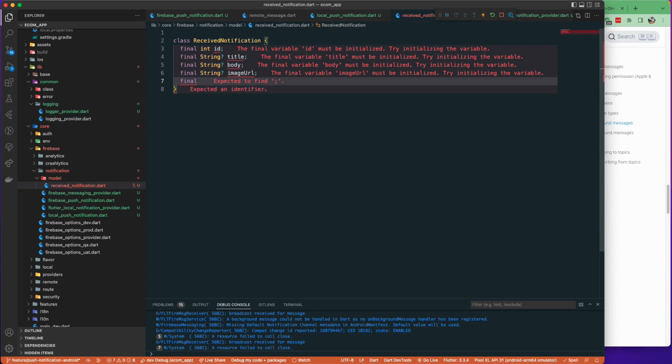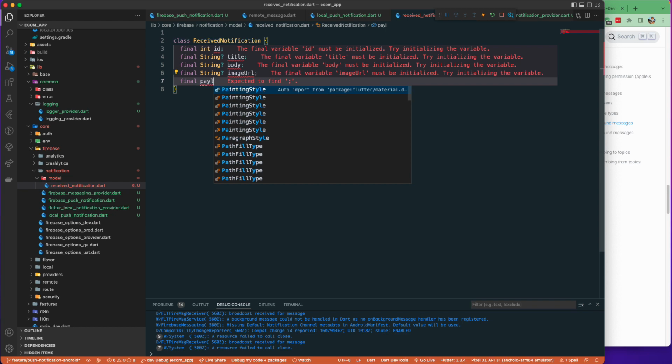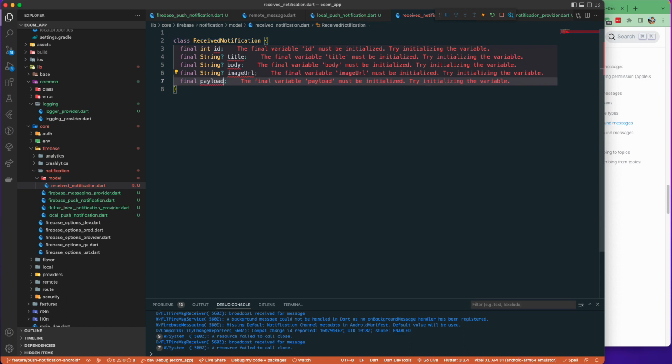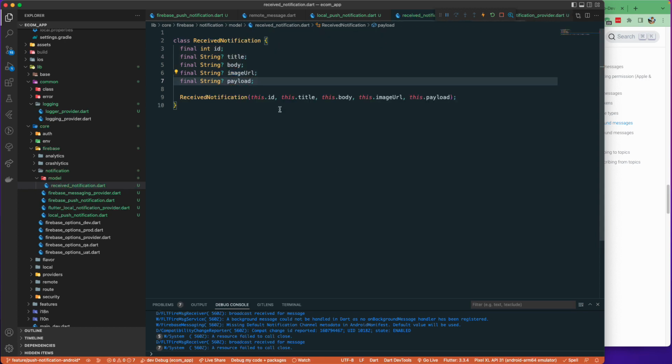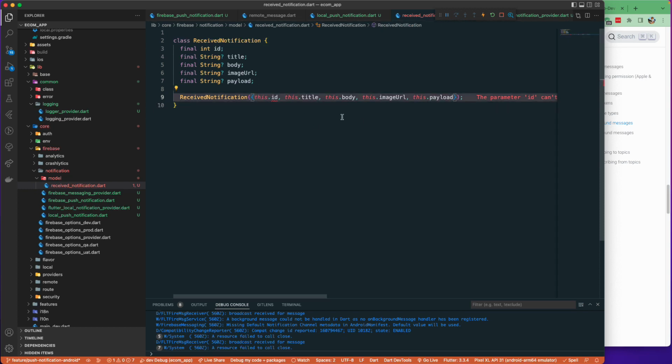Final, and we can also have a payload, or the data information. So payload, and this may also be of type string and nullable. So let's create a constructor for all of these final fields. Once we are over here, let's grab this one and set it as a required field. So I guess it should be the one.